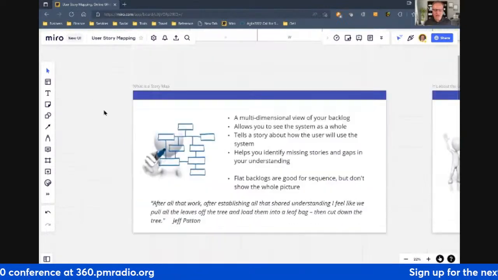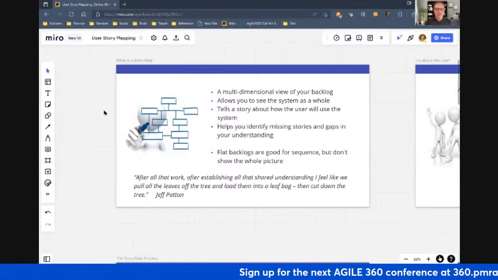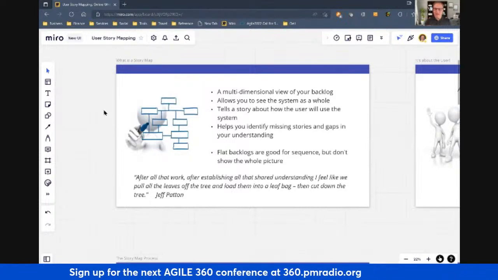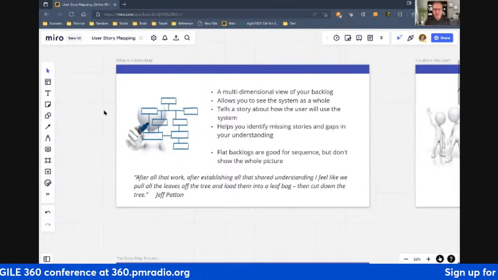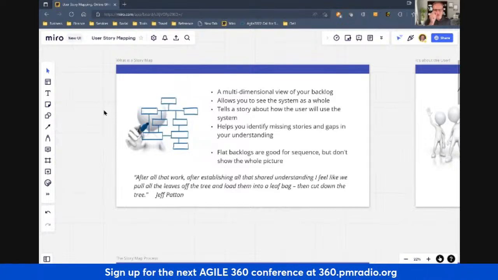What is a user story map and why would we do it? All right. So a user story map is a multi-dimensional view of your backlog. If you think about the product backlog, as we've described many times, it is a sequential list of work that we want to get done. Now, it should be prioritized by value, but the reality is it's actually a sequence of things that we're going to implement, 1, 2, 3, 4.